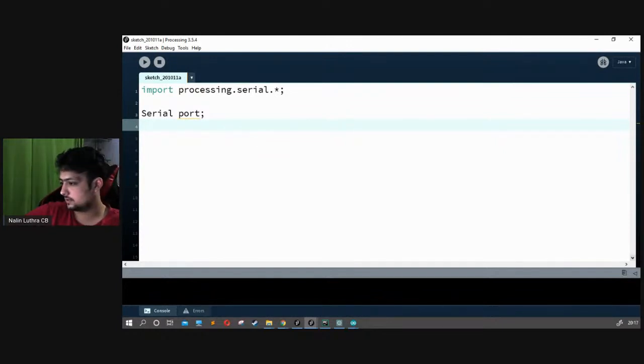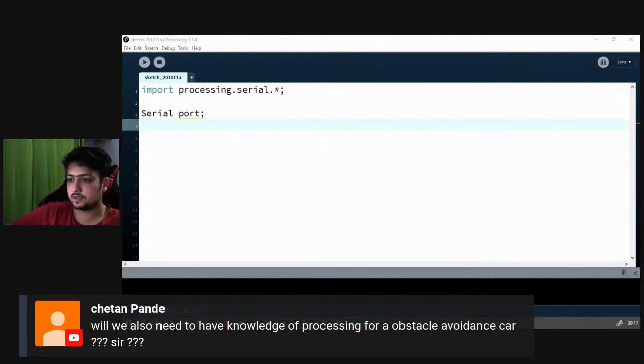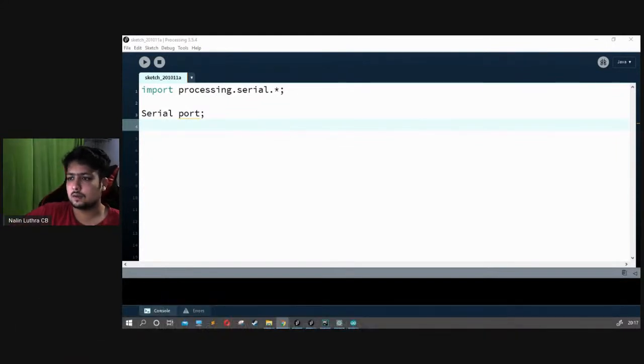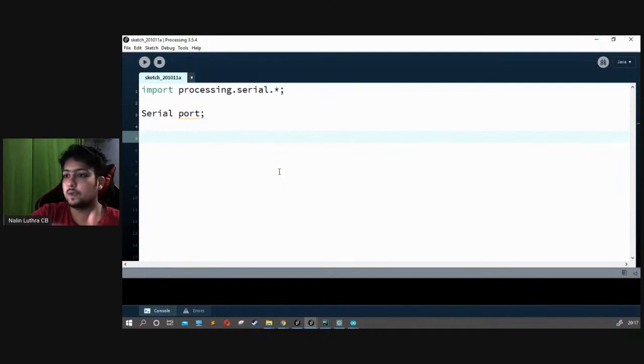Someone asked me something about an avoidance car. Yes, Processing is one way to do it. You can also use Python, but it's more complicated with Python, and Processing is kind of an easy thing. So I would say yes, object avoidance, like a car, would be cool with Processing. Not necessary, but cool.